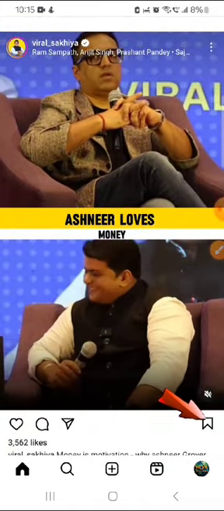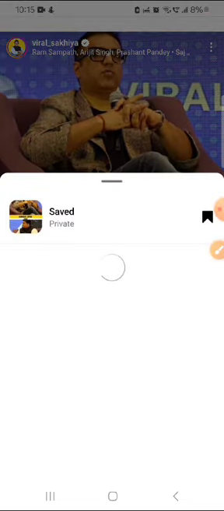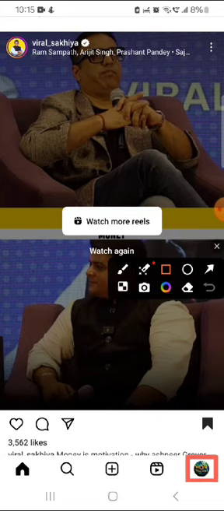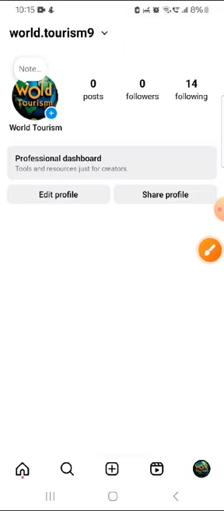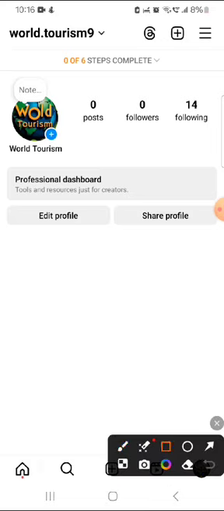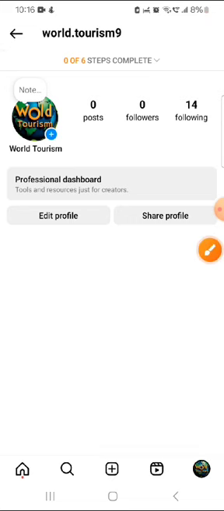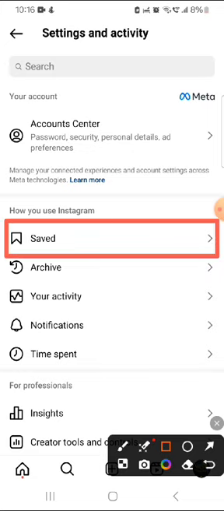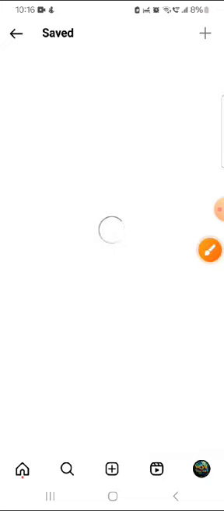So let's get started. First of all, click on the Save button to save any reel. And to find this saved reel, we will move to Profile. Here on the top right corner, you can find three lines. And here in Settings and Activity, you can find the Saved option. So open it.